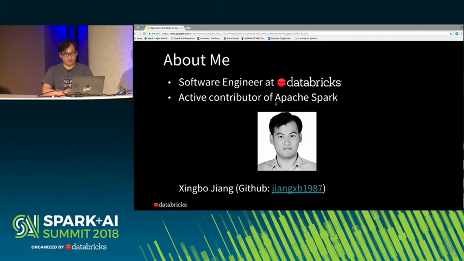So first, I will introduce myself. I'm a software engineer at Databricks, and my name is Xingbo. I'm currently an active contributor of Apache Spark, and my areas of interest vary from Spark Core to Spark SQL.